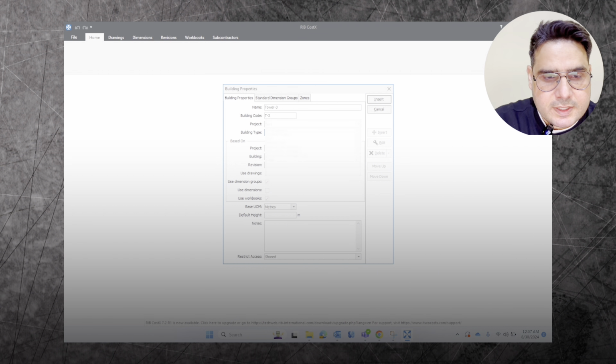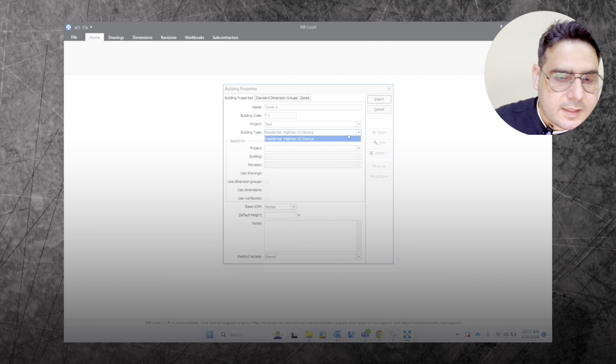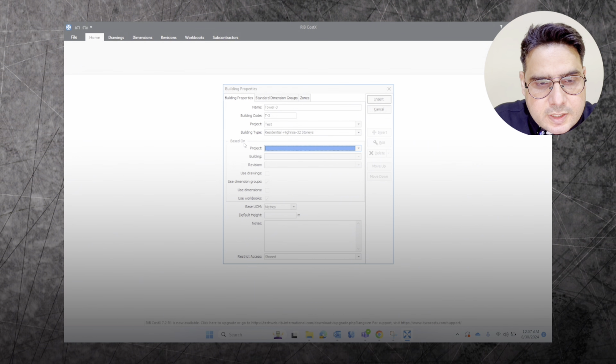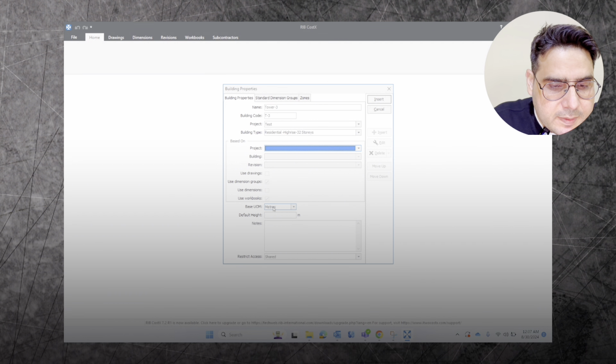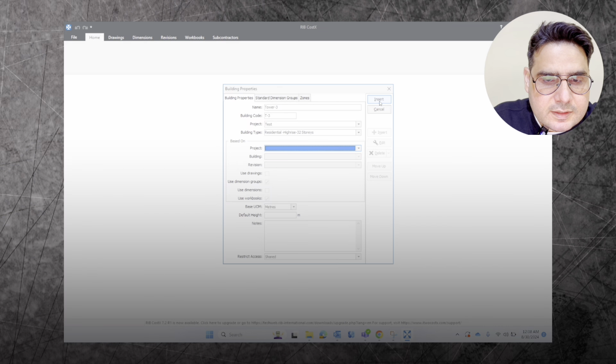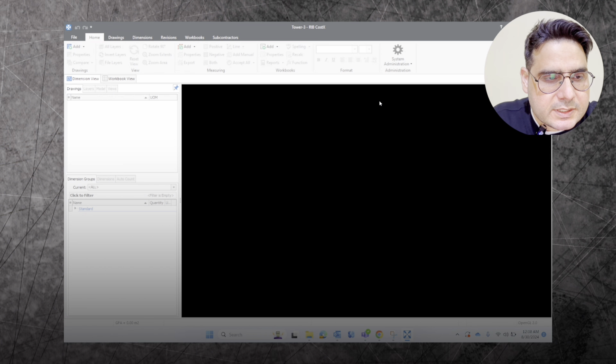What is the building type? We can say it's a residential, high rise, and 32 stories. And now there is another field which says based on. Your building can be based on a project, but for us this is not the case, so I'm keeping it as it is. Next is base unit of measurement. I'm keeping it as meters. Next is default height. Let's say you are working on a plan and you know that the wall height is probably 3 meter or 3.2 meter or 3.5 meter. You can write it there, but we are keeping it blank for now. And insert. This is it. The basic setup of a project is done.